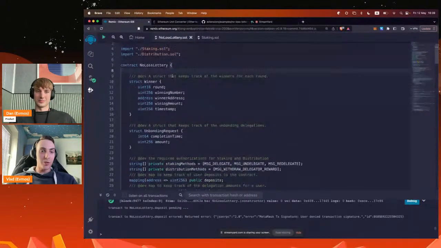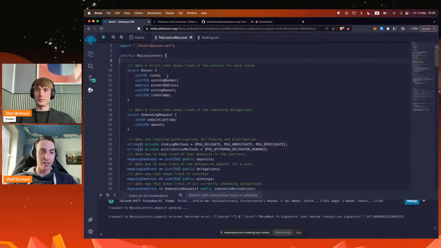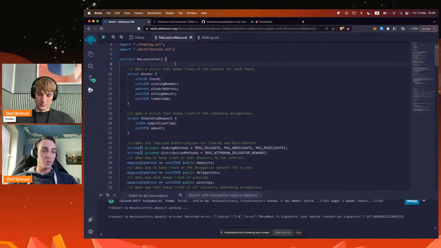So the idea here for no loss lottery is that this implementation in particular solves one issue that we had during development and during just conceptualizing the use cases for extensions: the idea that the contract itself would be able to stake on the user's behalf by keeping the deposits in the contract itself.